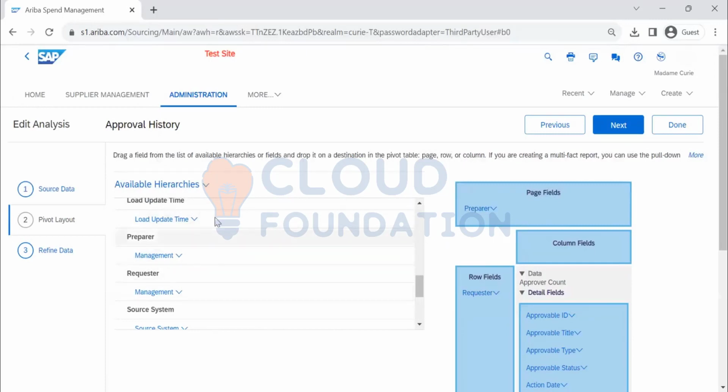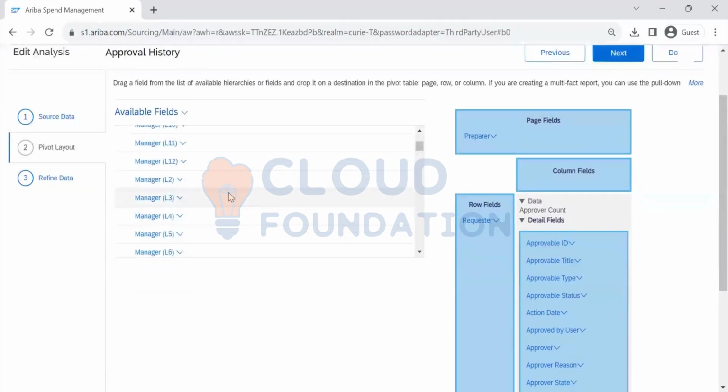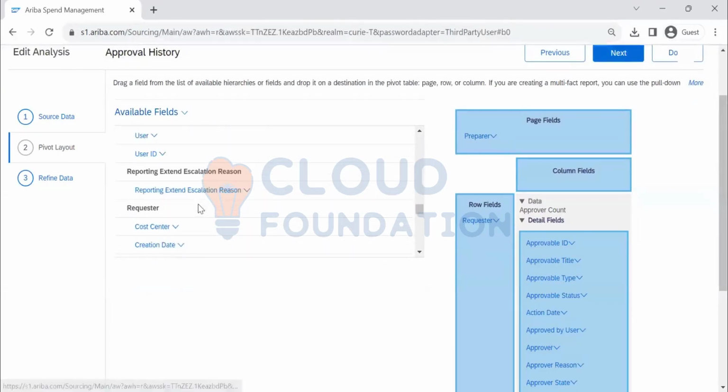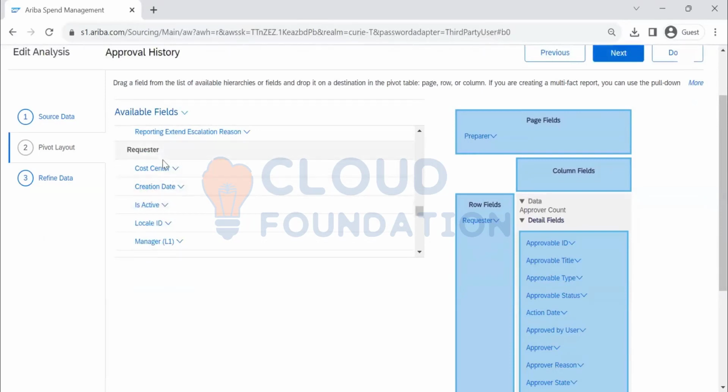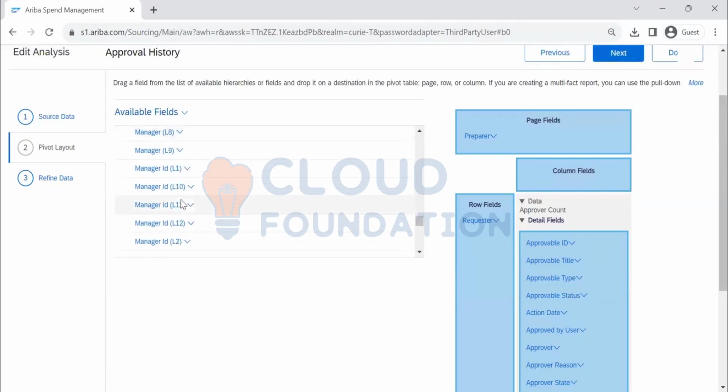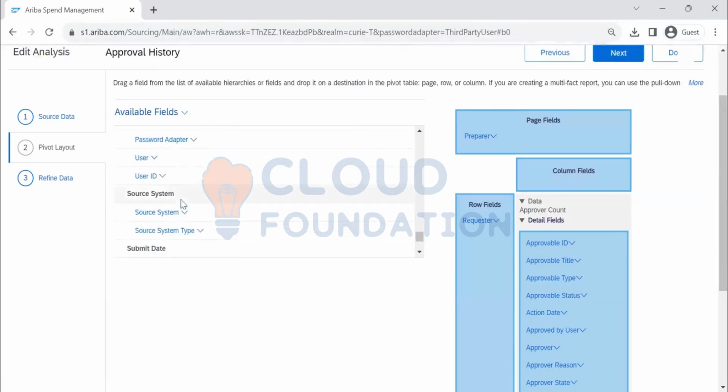This is basically a hierarchy structure. If you want additional fields, go by available fields. So this is at the lowest level. So in our case, I'll go to the approved by user. I'll go by requester or preparer, requester. I can take requester's cost center, creation date, requester's manager. All this information I am able to pull into the report.